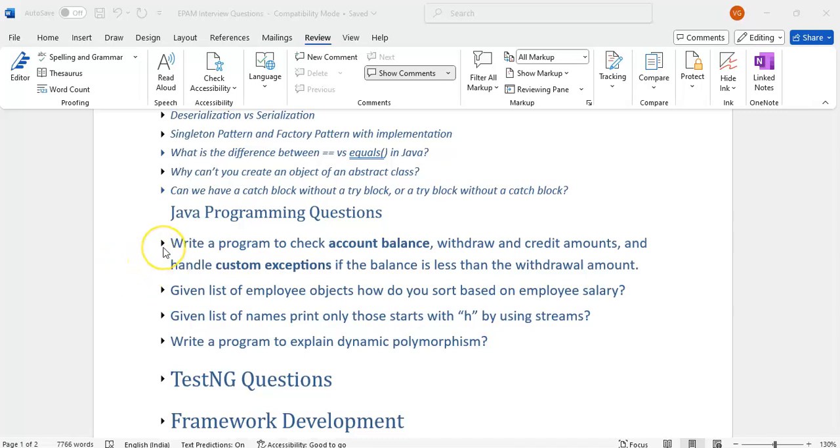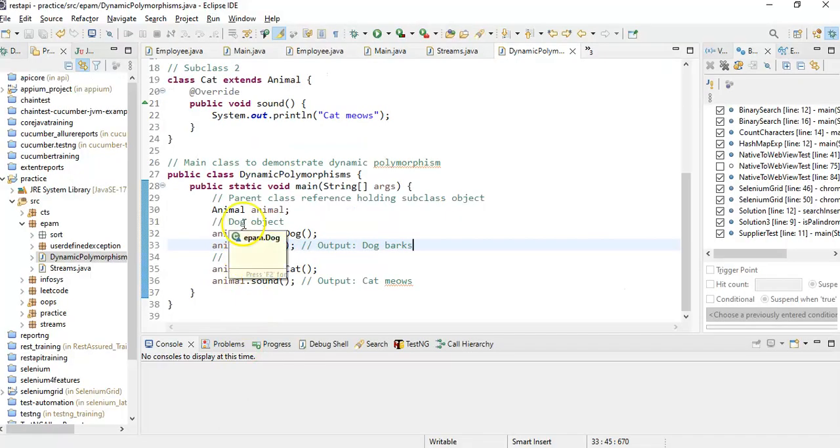First, exception handling. They will ask to write a custom exception and they have a scenario: withdraw and credit amount. When our balance is less than the withdrawal amount, we have to throw our custom exception. We have to create the exception and throw that exception. How to do it? We can create a custom exception either as a runtime exception or a checked exception.